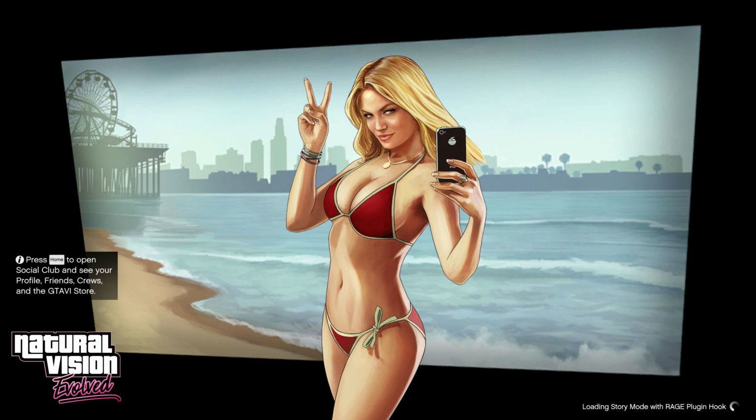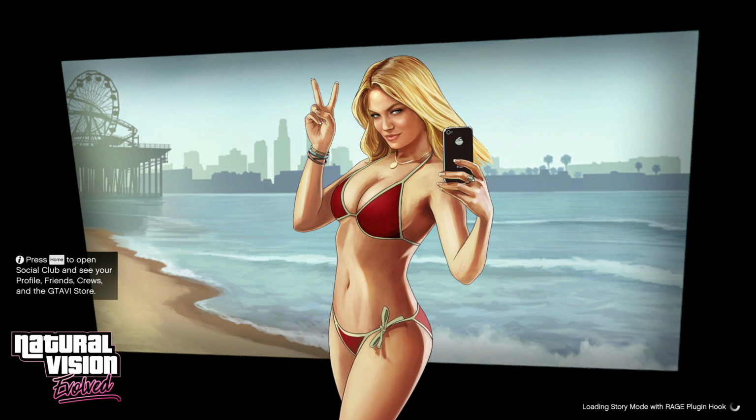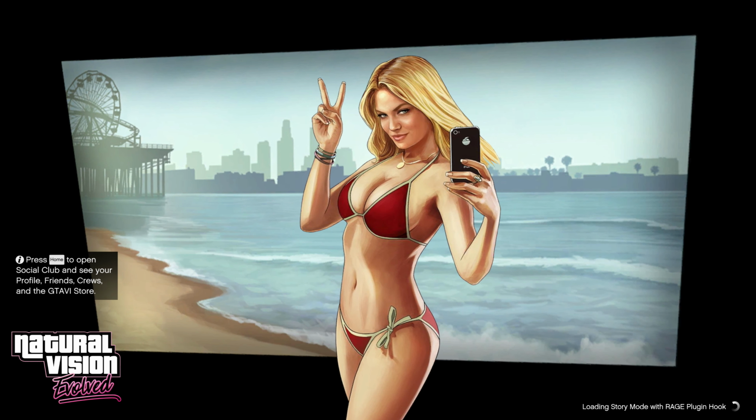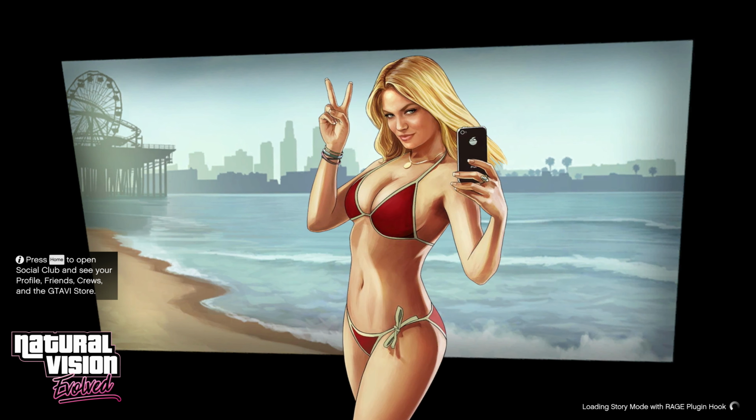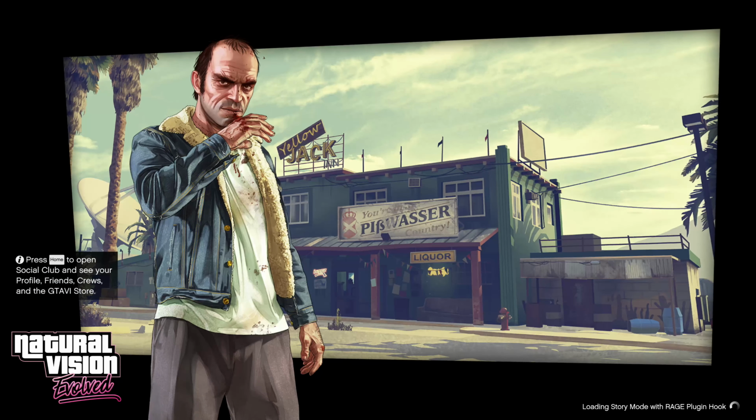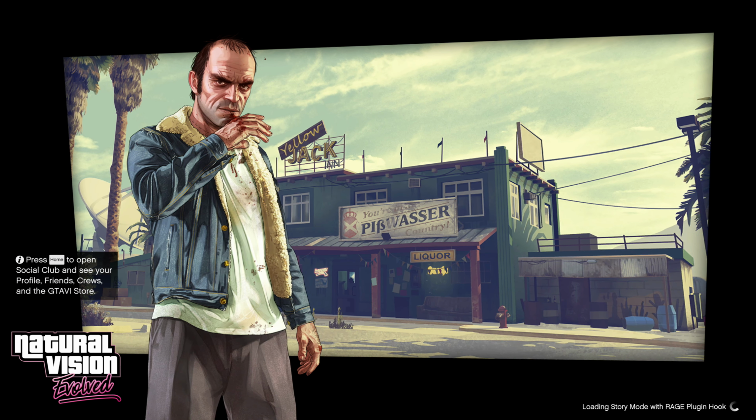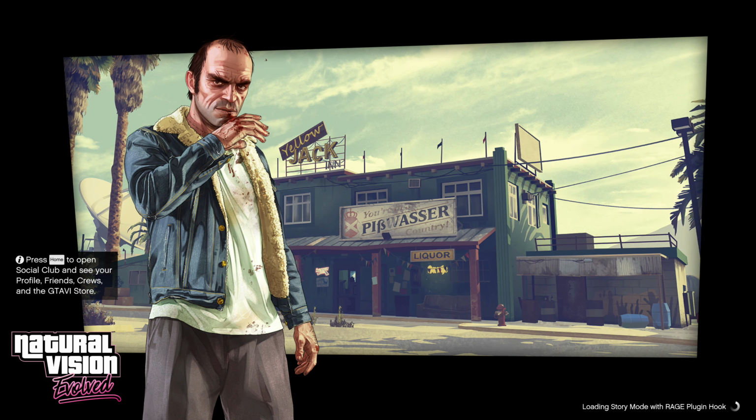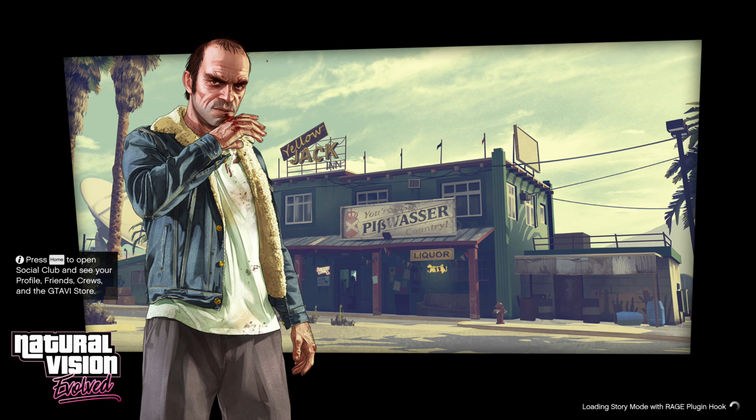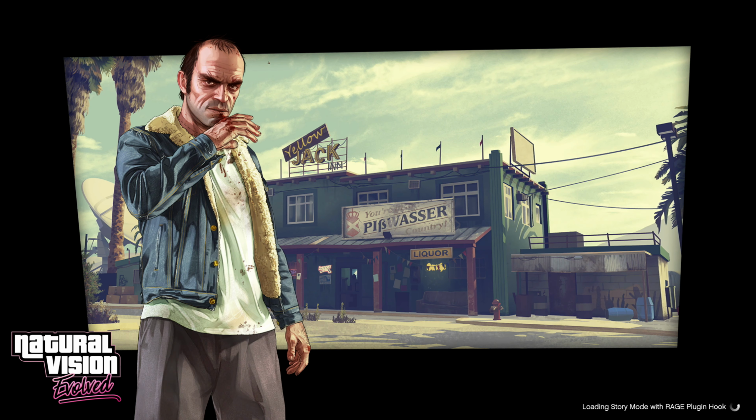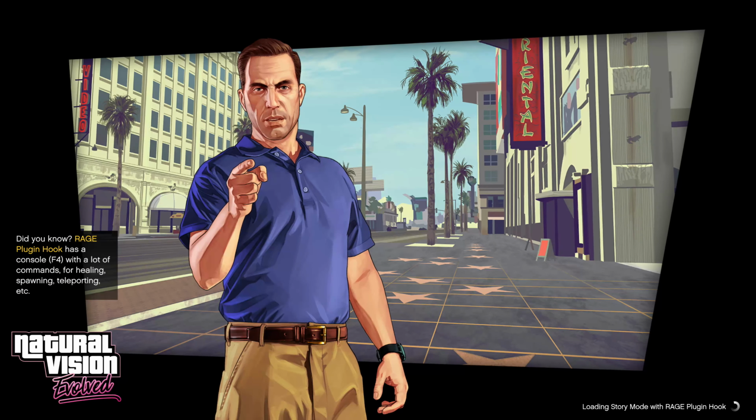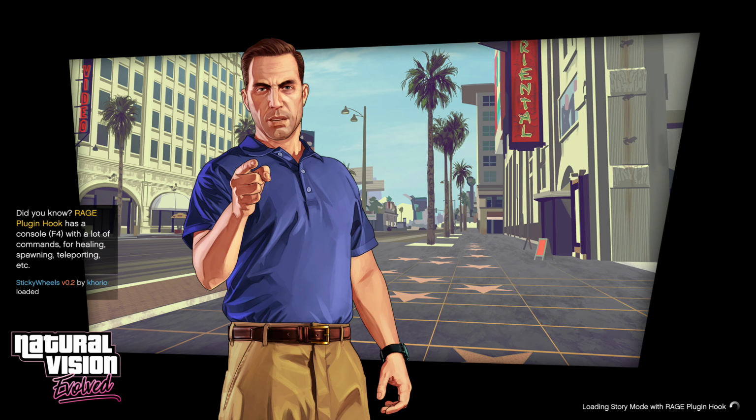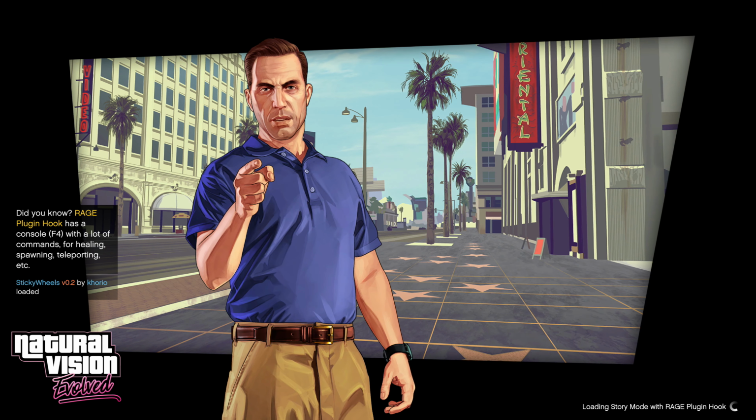Alright, so now we're getting back here. We can see on the left-hand side, you should see something called sticky wheels come up. And if it doesn't come up, then you'll know. Which is something that CJ taught me. Could be I'm not giving my plugins enough time to load, because there's a timeout on it. One of the issues is it crashed, but I didn't see my sticky wheels load. Do you know Rage plugin hook has a console, F4, with a lot? Oh, there we go, sticky wheels right there.